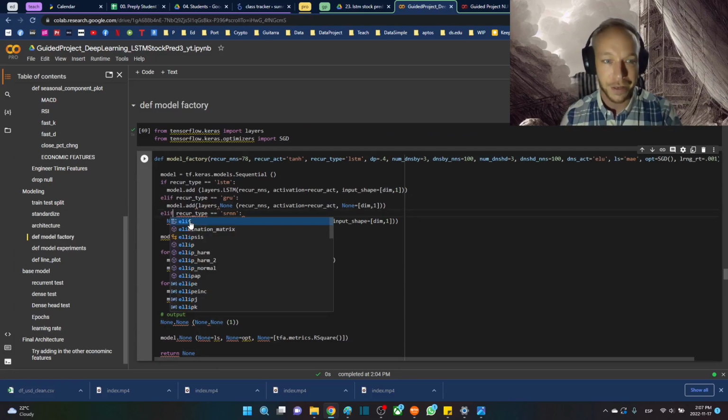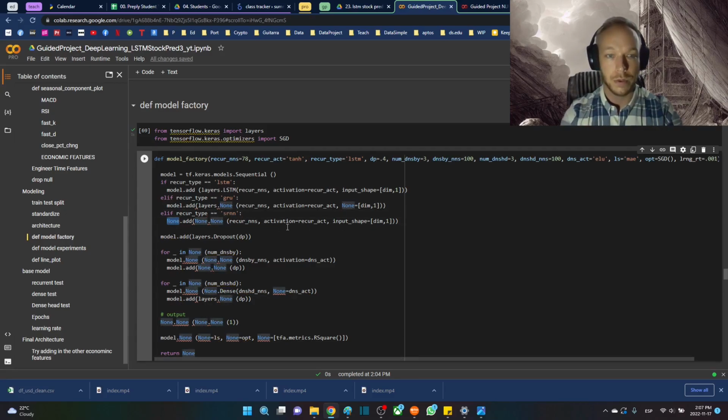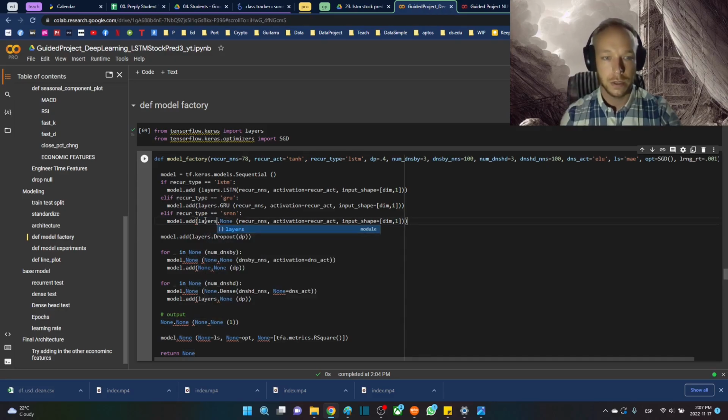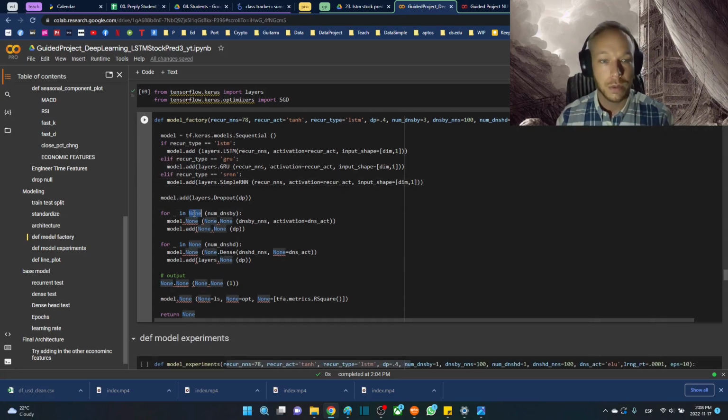So here, elif recurrent layer is equal to SR, the simple RNN. And to finish off the second one, if this is the GRU, we're going to do GRU, and we're going to go input shape right here. Okay. In the third one, what we're going to do is model.add layers, and here simple RNN. So nice and easy. This will make our model a little bit easier to work with. We'll be able to add these on the fly, loop through these and test it all.